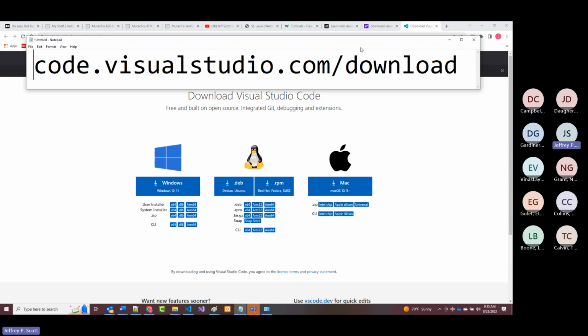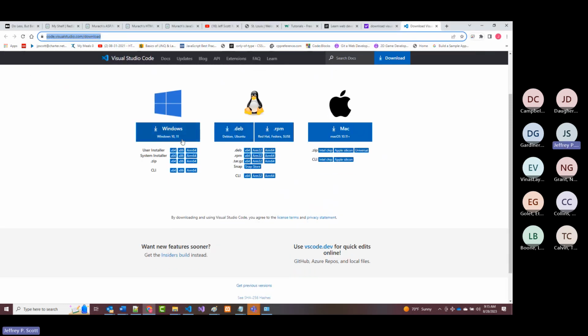But I'm going here. And what I want here is Windows, and the chances are almost 100% that you've got a 64-bit machine. If you bought your machine within the last 5 to 10 years, it's a 64-bit machine. You don't have to worry about what that is. All right. So this says it's for Windows 10 or Windows 11.